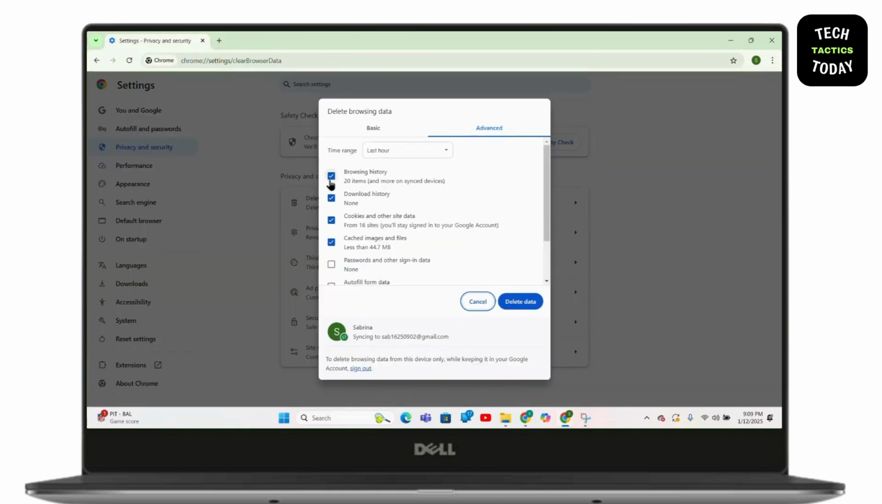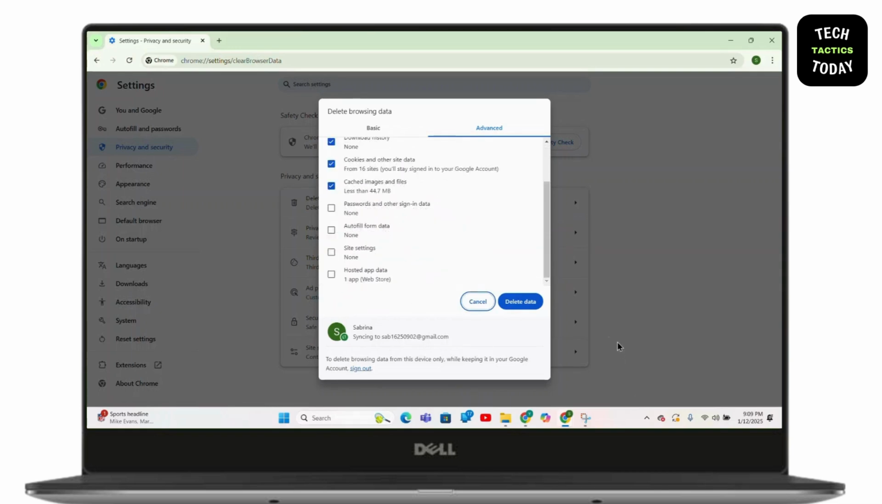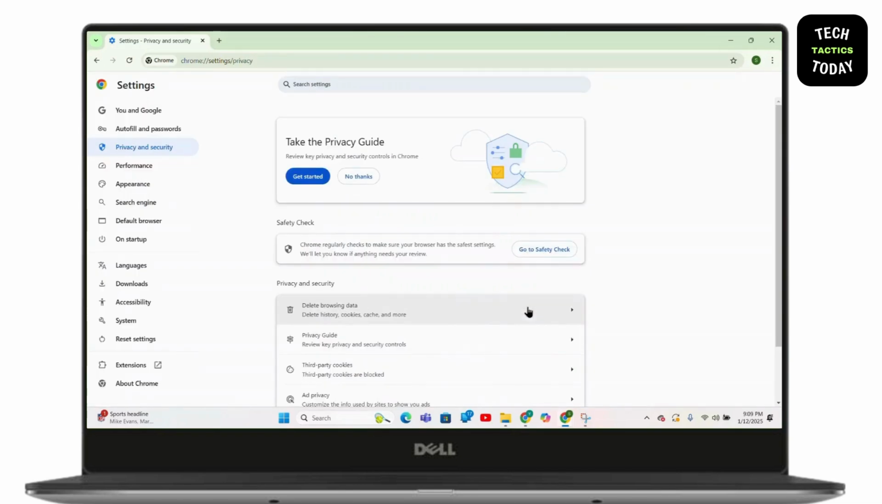Click on it. Now, simply select cached images and files. If you want, you can select cookies and other site data, download history, and browsing data as well. Simply select these and then tap on delete data. Now your cached images and files are deleted.